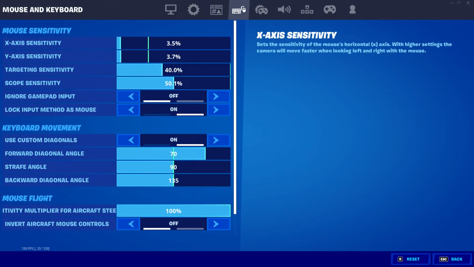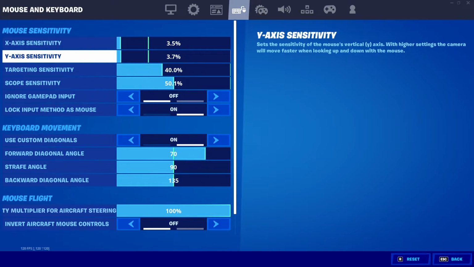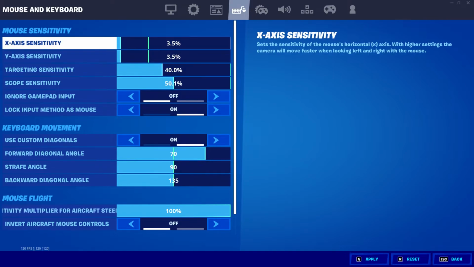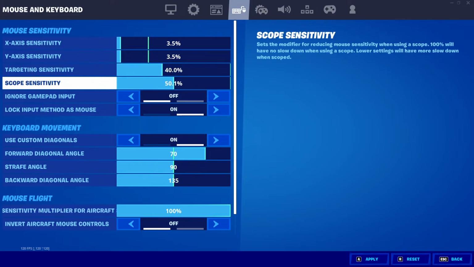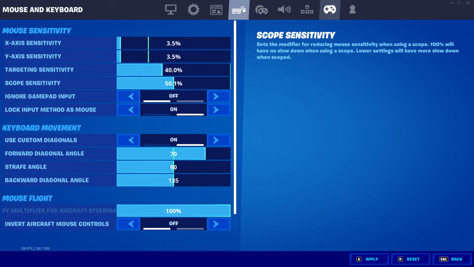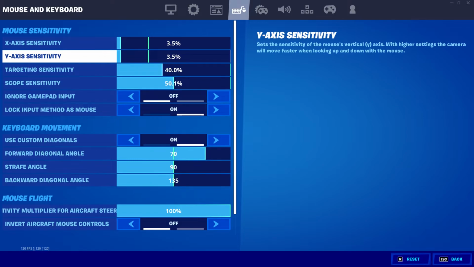And moving on to my sense, it's like 3.5. Oh, it's like kind of imbalanced. I thought it was supposed to be 3.5. I don't know why it's that. So yeah, it's supposed to be 3.5 X and Y, 40% targeting sensitivity, and 50% point one for scope. I play on 1,600 DPI, so some people might call this high DPI, but it's fine. I don't really care. I have good aim, and I'm trying to work on my tracking a little bit. But my shotgun aim is really good with this sense, so I think I'm gonna keep it.